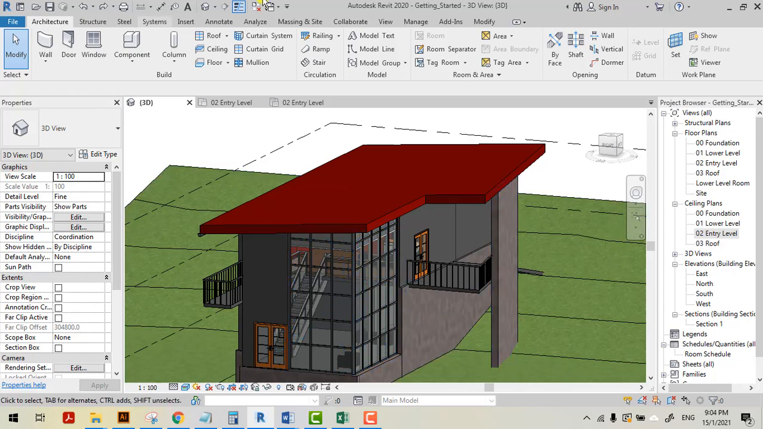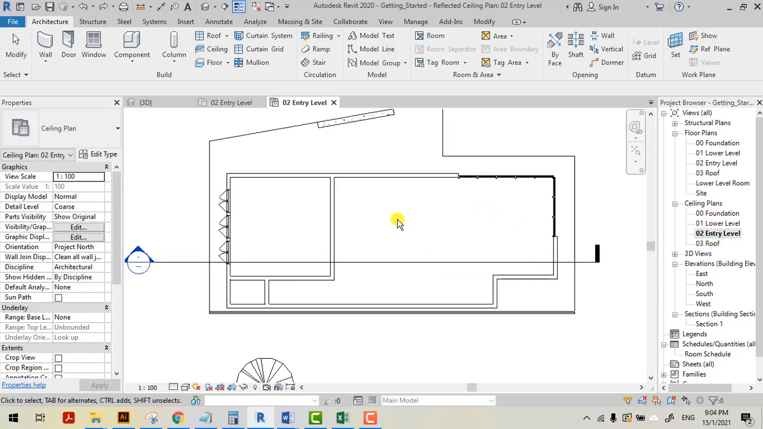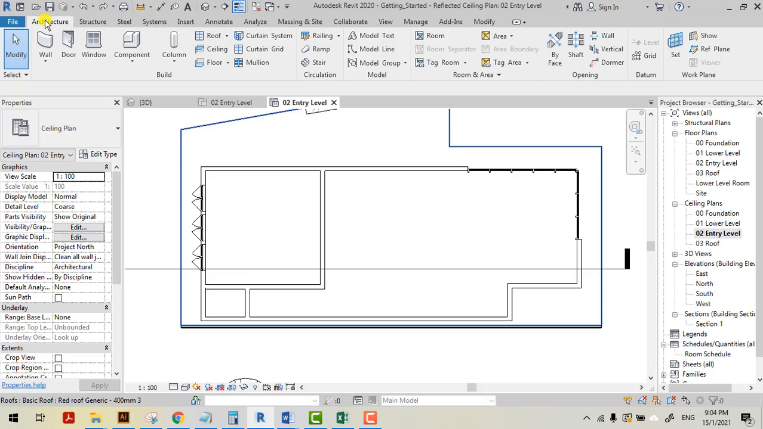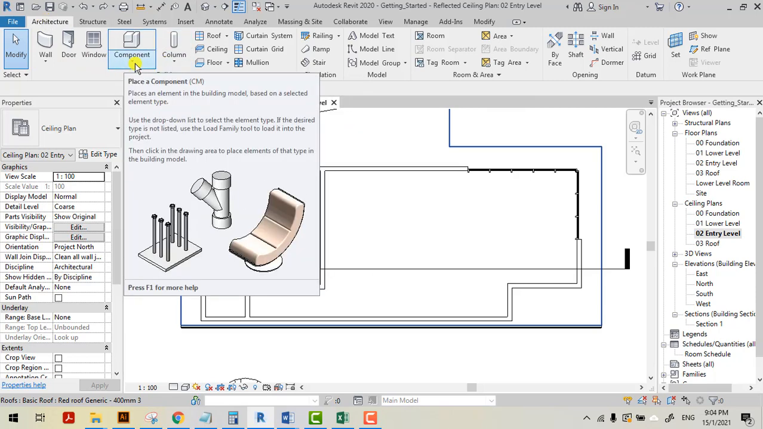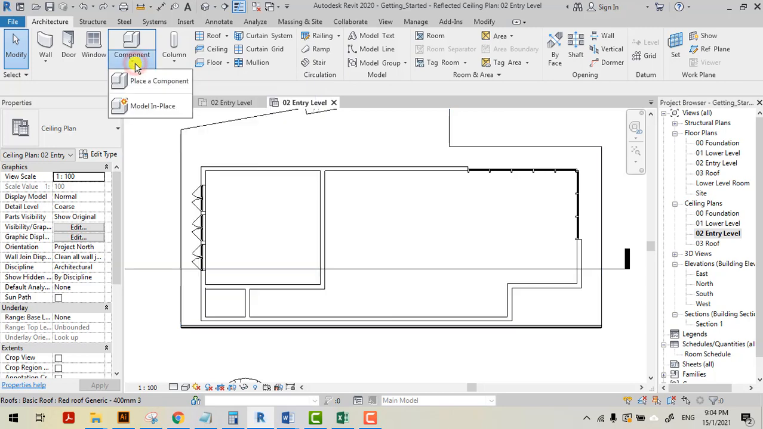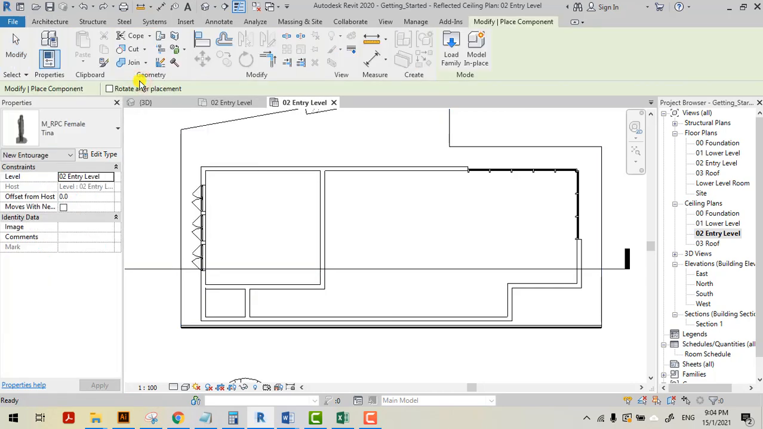Okay, so to add your lightings, first what you have to do is go to your ceiling plan just now. Okay, we're working on our entry level plan. Then I'm gonna go to my architecture components because whenever you want to add anything, like your furniture, your people, you just go to your components, and then place a component. Then I'm just gonna load family.